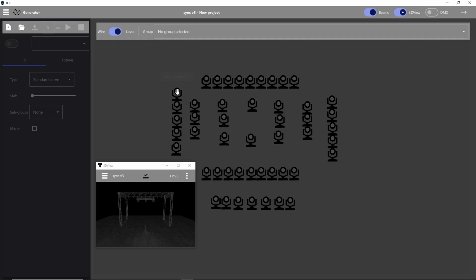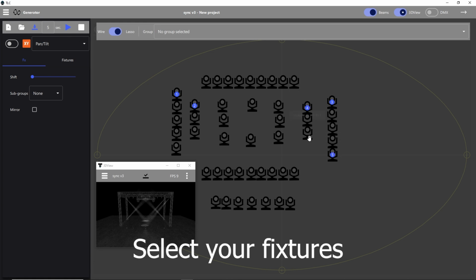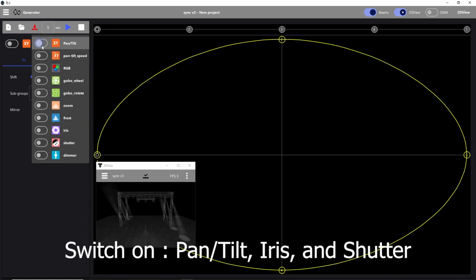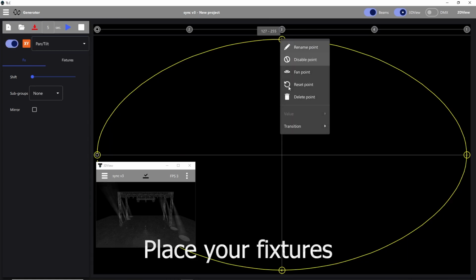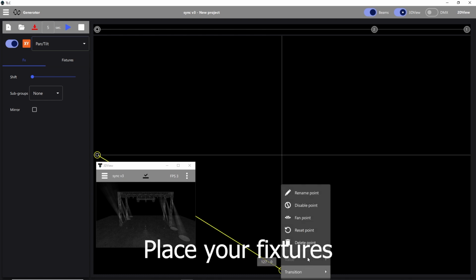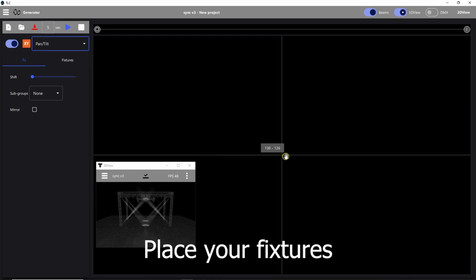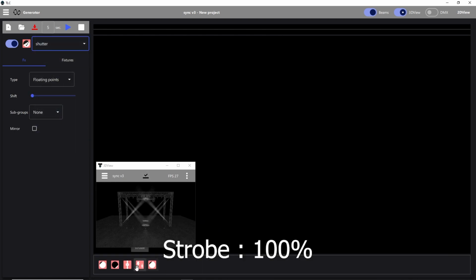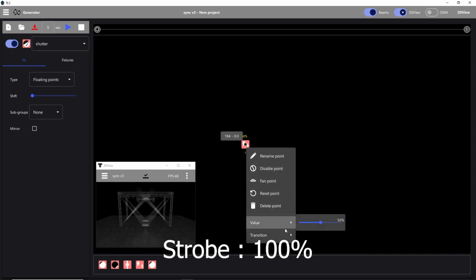For the first step, we're going to create a scene by choosing first our fixtures and then activating pan, tilt, iris, and shutter. We'll place our spotlights in order to have a nice shape. Finally, we'll set the shutter to strobe at 100%.